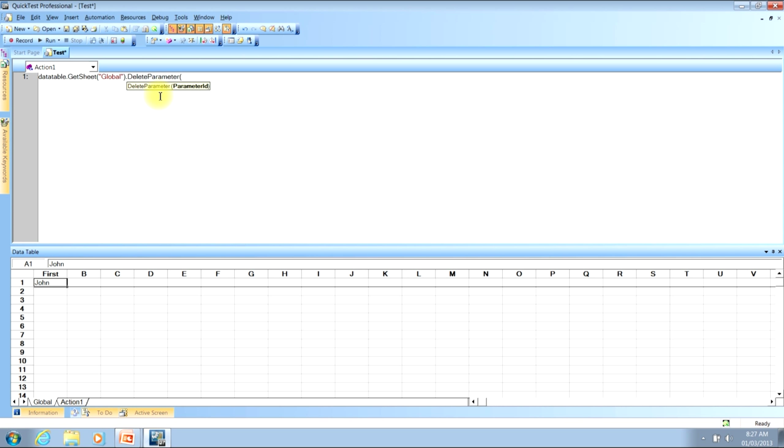Now in this, you can delete a parameter in one of two ways. First, you can reference the parameter by name, which in this case would be the word first, or you can reference it by an index number. Parameter index numbers begin with 1. So for example, the first column has an index value of 1, the second column has an index value of 2, and so on.